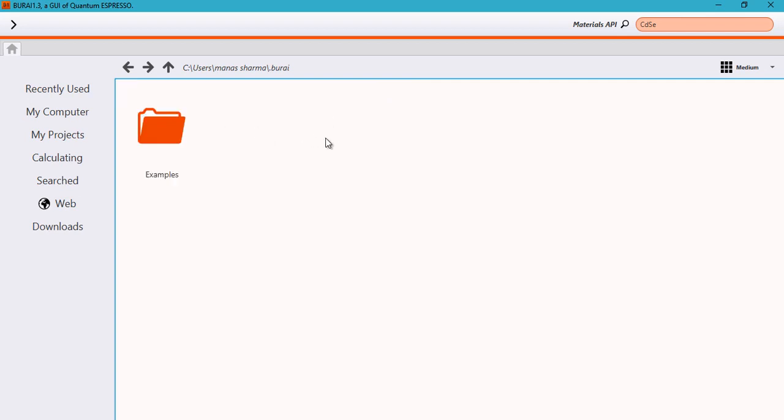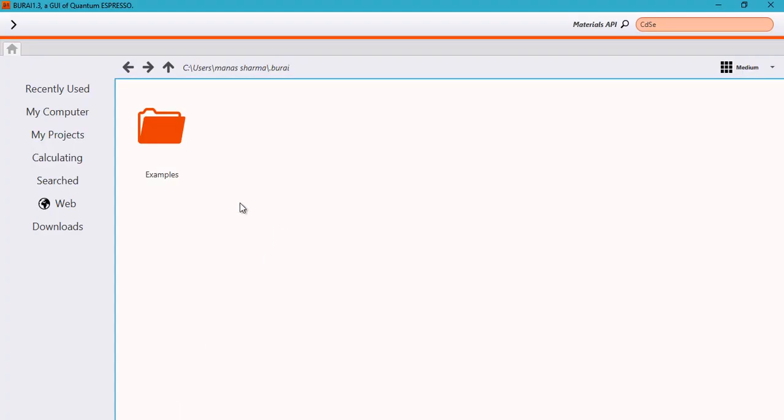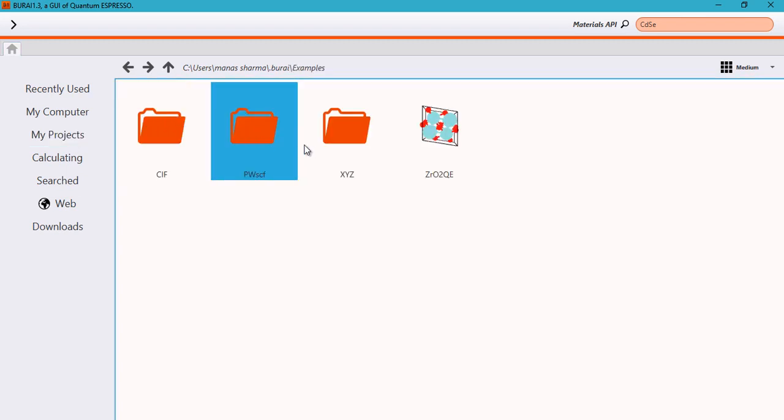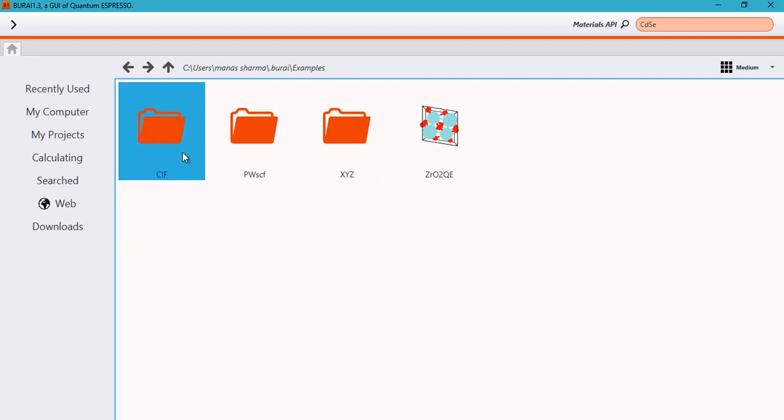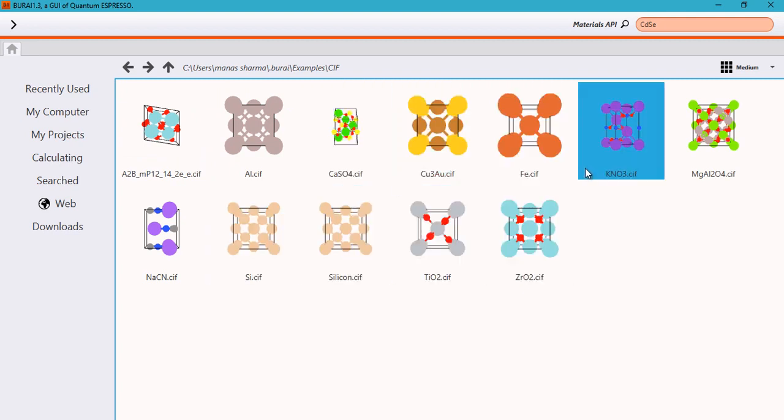In case you didn't watch the last tutorial, just go to the bin folder of your BURAI package and double click on the application file, that is a Java file. Once you open it, you can head over to My Projects and click on Examples. There are plenty of examples over here that come preloaded with the software. So just go ahead and click on save and open any system that you want.